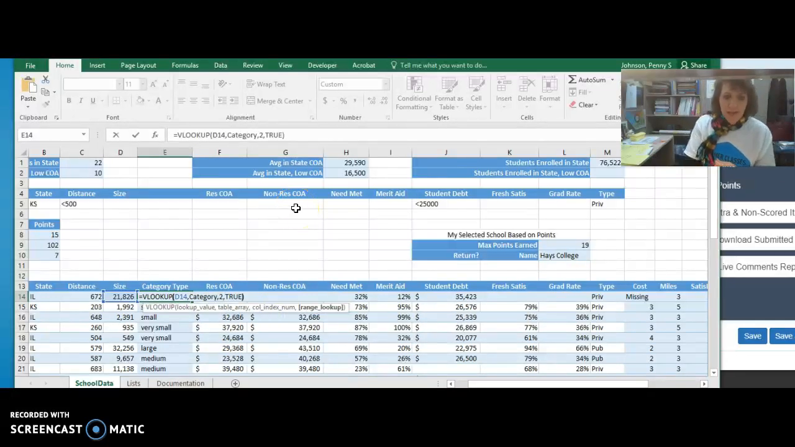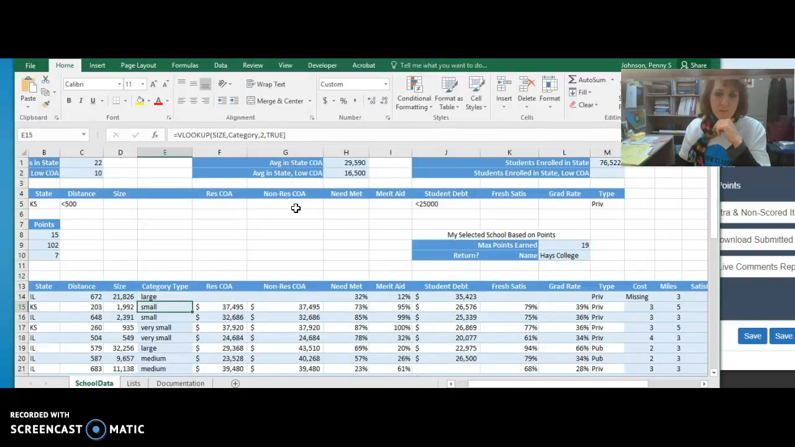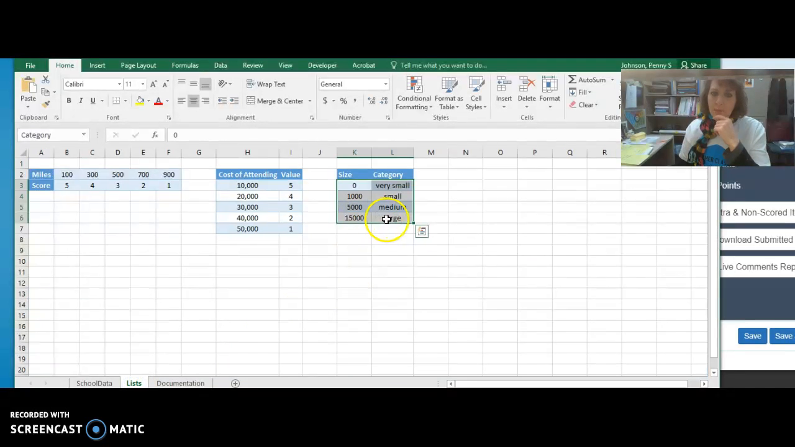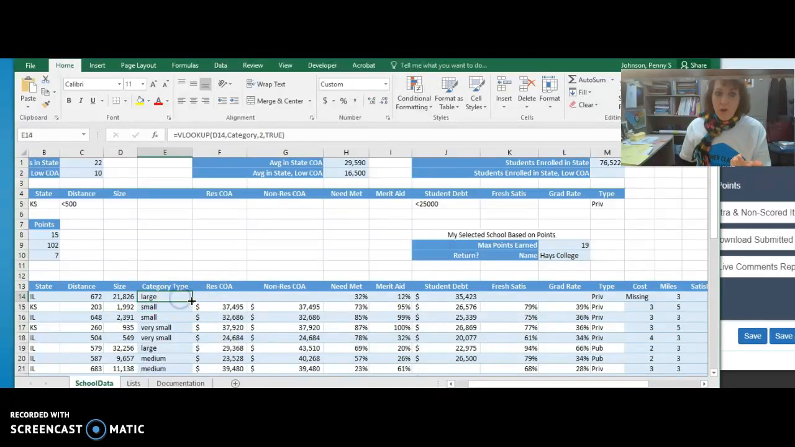That's it. Wrap up your right-hand parentheses, cross your fingers, press enter, and is it a large? Let's go look and see. Why, by golly, it is. Its closest match is to 15,000. So then what you need to do is you'll have to autofill that down the remainder of the column. Save your work and email me if you have any questions.